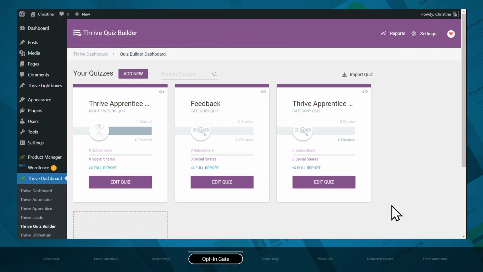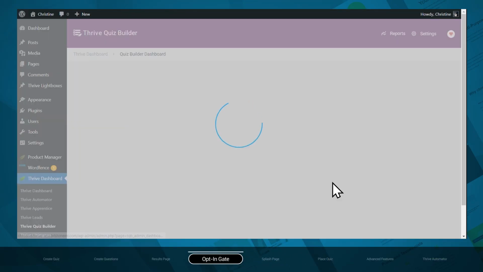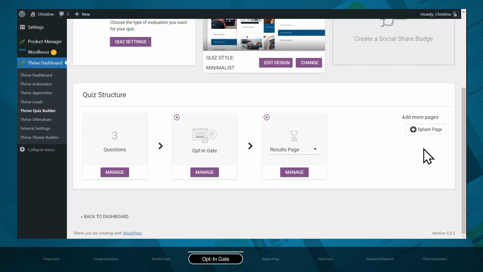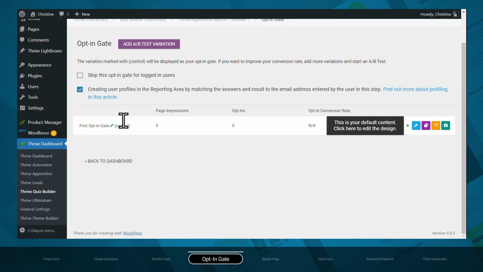It's actually really easy. So I'm here in Thrive Quiz Builder. Let's go ahead and edit our quiz. And let's add the opt-in gate. Now, if you'd like to use this quiz in your course, let's click Manage, and then simply tick the box for skipping this opt-in gate for logged-in users. So when you place this quiz inside your course, students will go straight from the last question of the quiz to the results page.